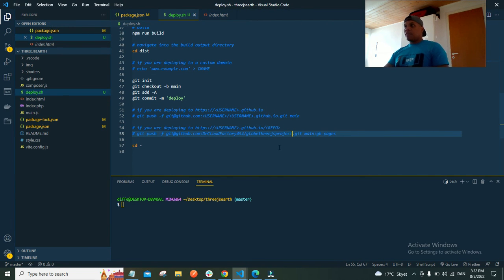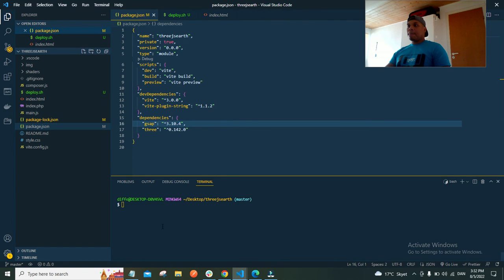Okay, we save the changes, and then another thing that I have to do here is that we need the dependency called gh-pages. So how can we do that? npm install gh-pages.